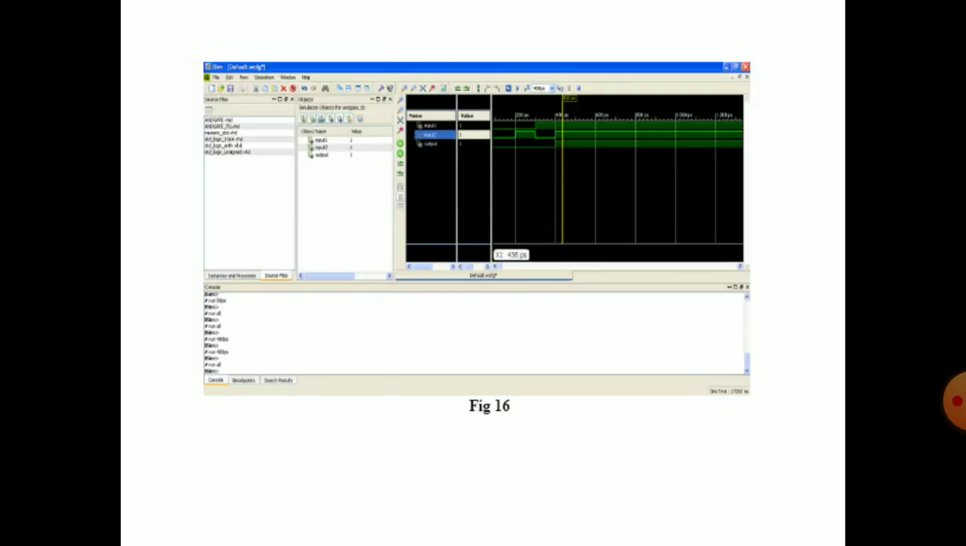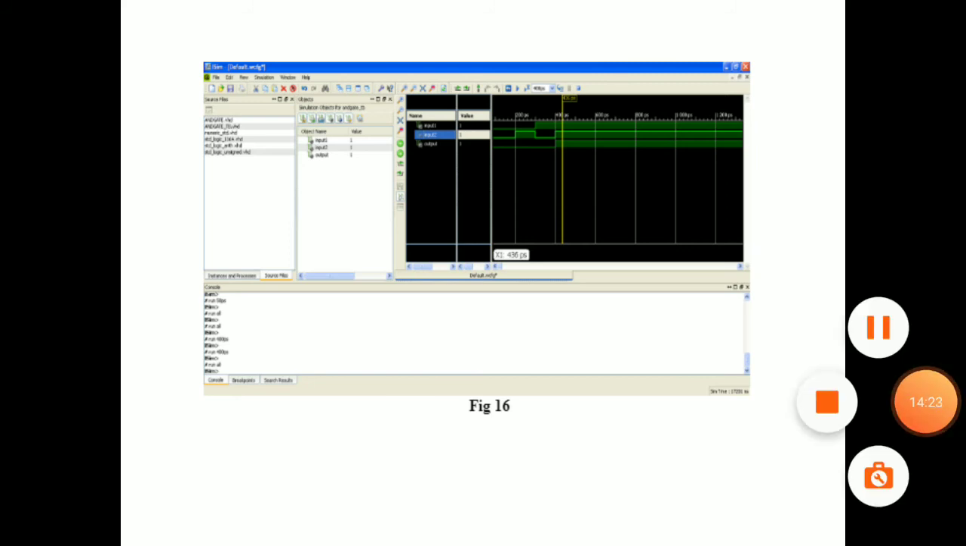This is the basic tutorial for the VHDL language with the help of the Xilinx 9.2i software.